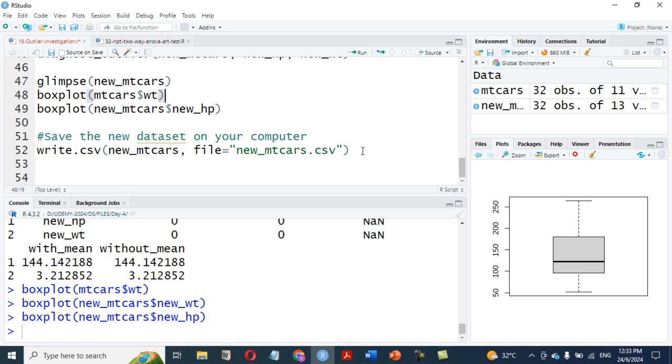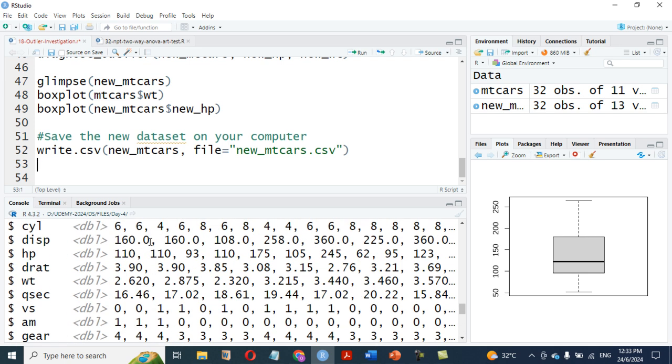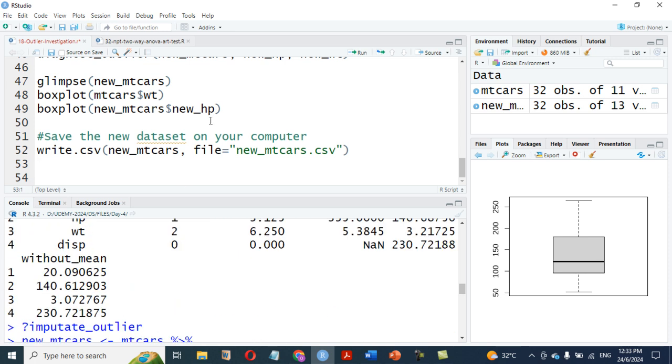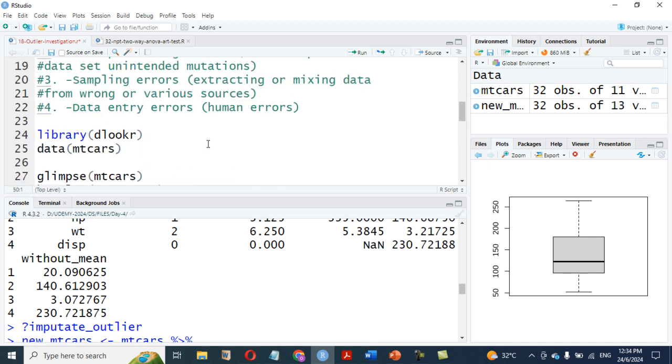If you run this line of code, that will save. Okay, it's already saved in my directory, so I can open it in Excel. I have a new data set. I can now remove the old one and rename the new HP to HP and the new WT to WT. That's all. So that is it for today under managing outliers. You can try to replace it with your data set and see how you can work around it. It's very, very easy, very, very simple.